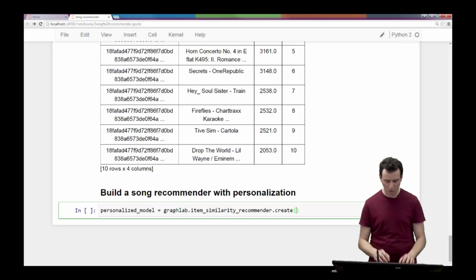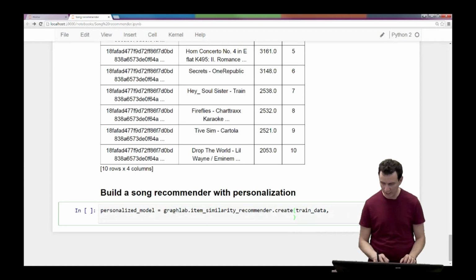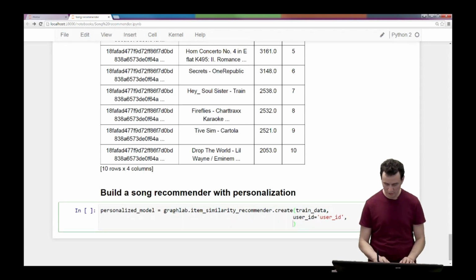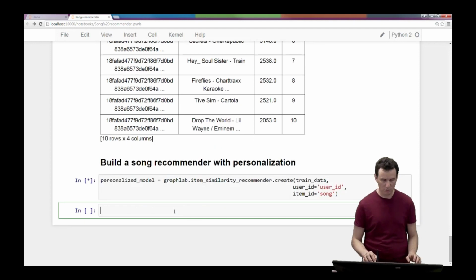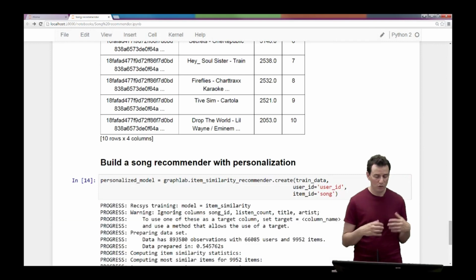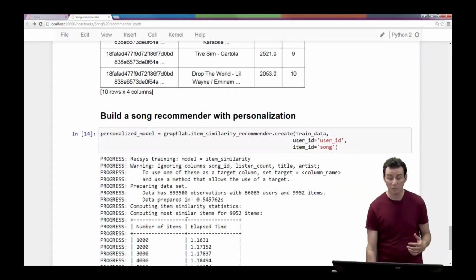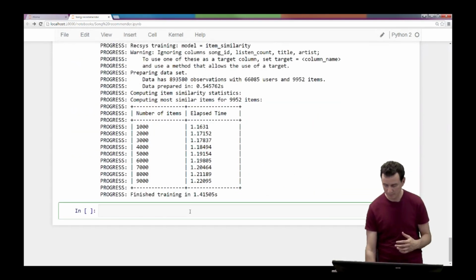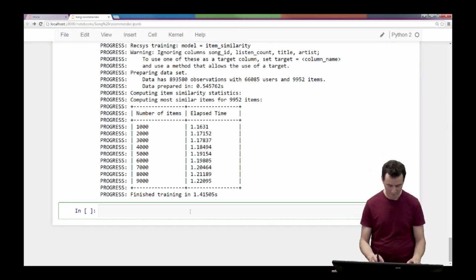So here, just like before, we have to give it training data. We have to tell it what the user ID column is called, which in this case was user ID. And you have to tell it what the item ID column is, which in this case is called song. So instead of the popularity model, we now built an item similarity model. And here we go, it's done. So let's start applying it.